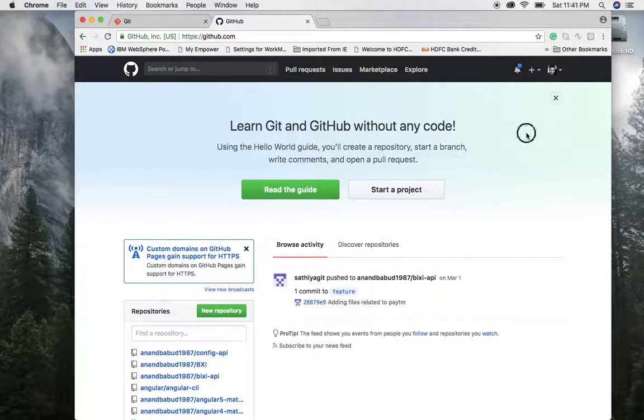Hello friends, Anand again. So in the previous video, we have seen how to create an empty repository on the local machine. But this time I'm going to create a Git repository on the remote Git server, and I'm going to clone it into my local machine and then push some files from local to remote.